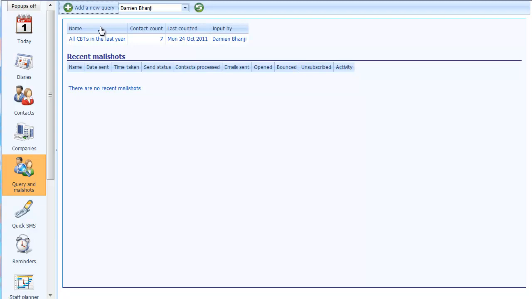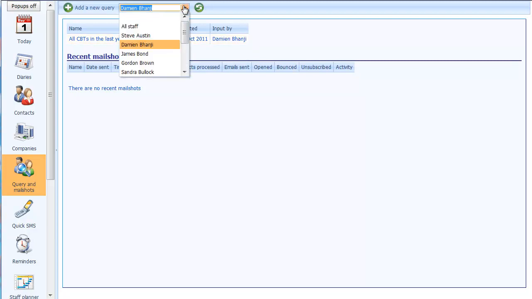It's gone into our list of saved queries, and you can have as many queries as you like, and you can also get at other people's queries. So if you've got queries that you want to share with your other staff members who will need to get access to them, you can do that too.